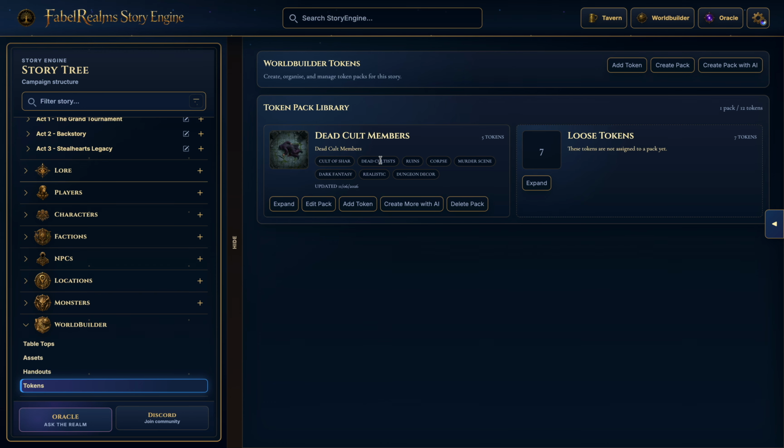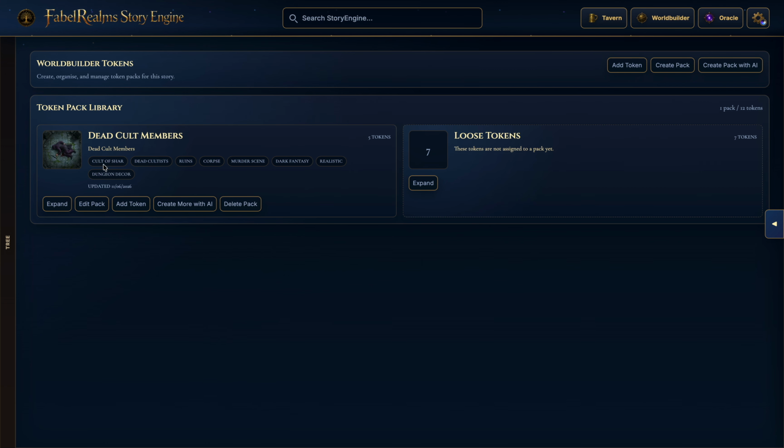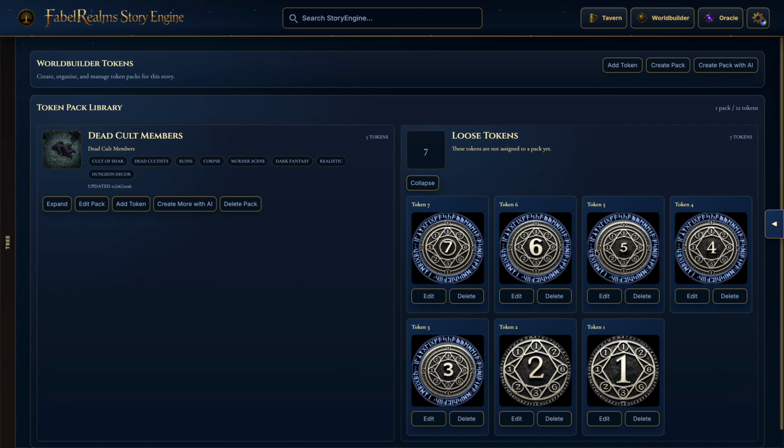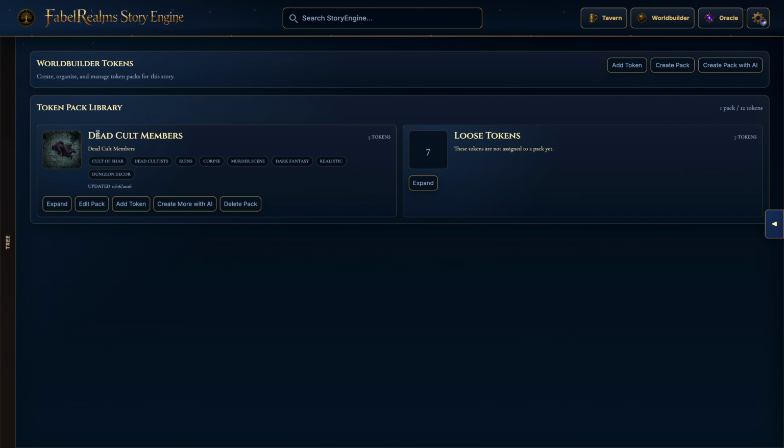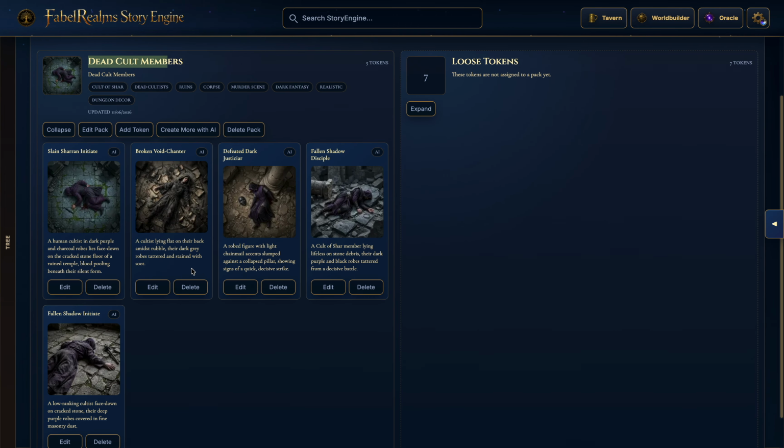And then the last thing we've got is tokens. Just going to minimize that. So we've got tokens. These are loose tokens, so they aren't attached to anything at the moment. And we've got token packs. So these are dead cult members. And again, I can click on here and view it and give them a little bit of description. You can see these are AI generated.